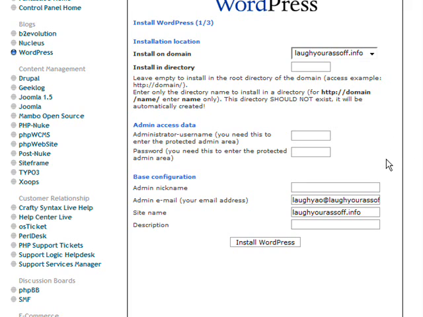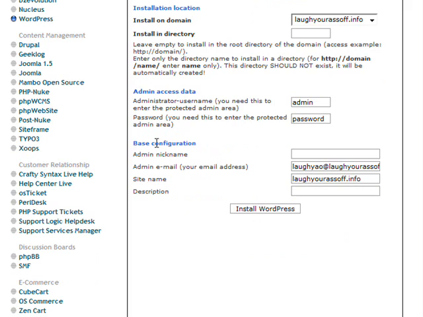Okay, and then we give it some admin access data. You give it an admin username and password here. And you should pick a secure password. Just putting that in for demonstration purposes. Then your base configuration down here. This is the admin nickname. So you can put what you want in here. And down here we have the admin email address. You should put something in here that is a valid email address. That way you can email yourself any login details of the blog.